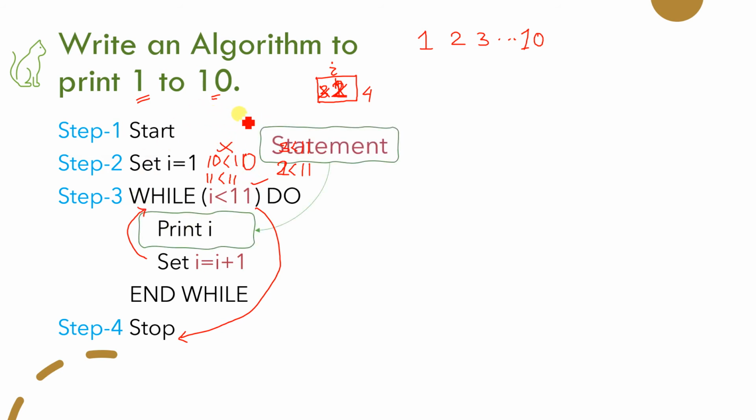Now let's go for the flowchart. So here the statement is print I, and every other thing you already know while you understand the syntax of the while loop. So the flowchart is something like this. The first line will be start, and it is drawn like this. Then the next statement is a processing statement, that is set I is equal to 1. It should be represented with a processing symbol.